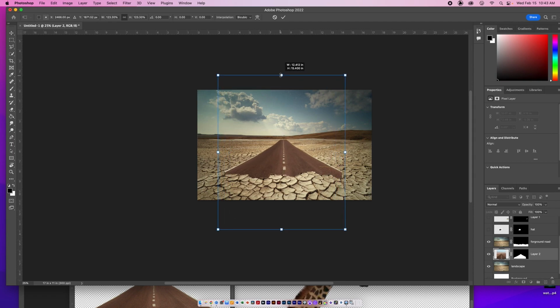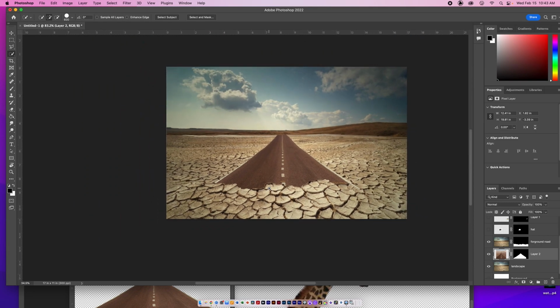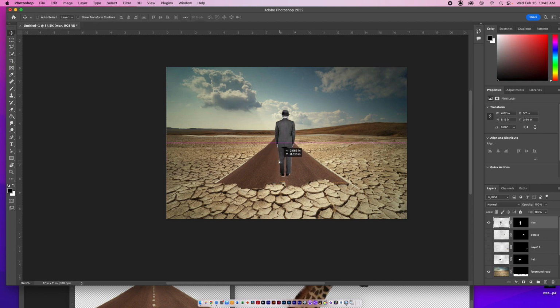Maybe make it a little bit bigger and maybe a little lower, maybe stretch it by holding the Shift key down like this, and that stretches it instead of just making it symmetrically open. When you're happy, hit return, and now we have a road coming out of this landscape. Next thing we're going to do is work on the man.